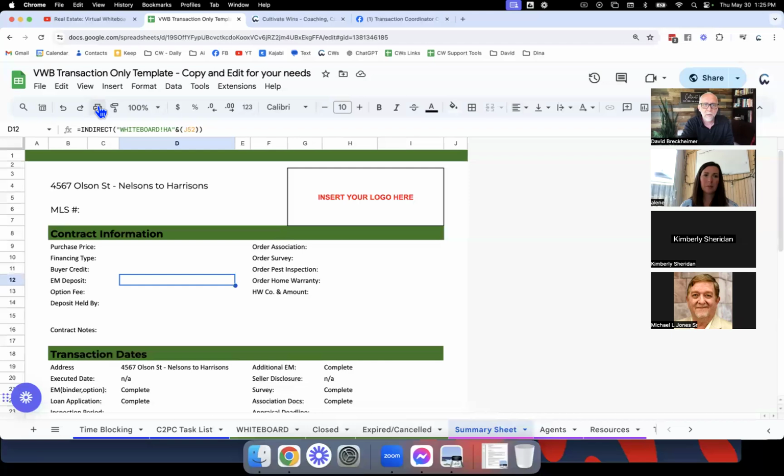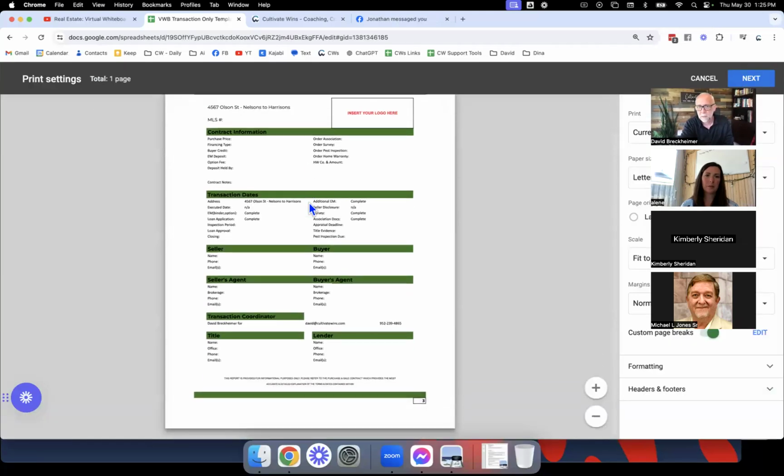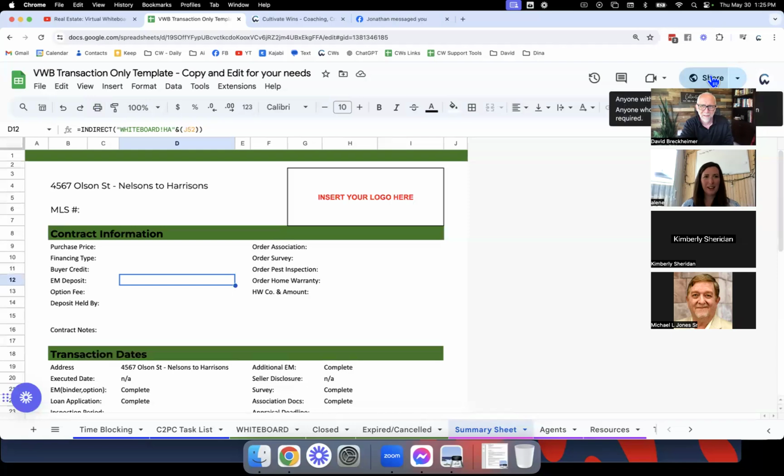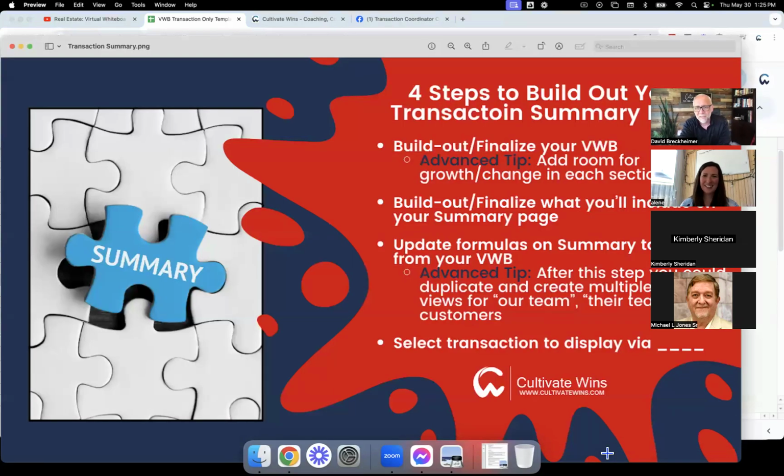Then if I want to, I can go ahead and print this as a PDF. Did this help? Oh, tremendously. Okay, let's see if I missed anything else on here.